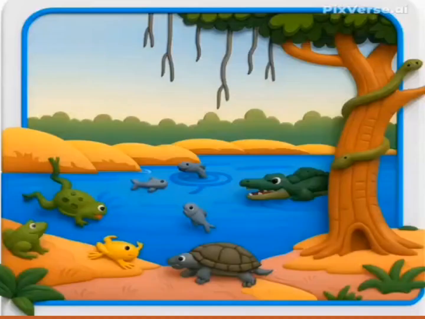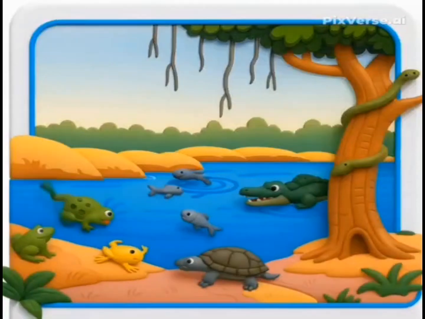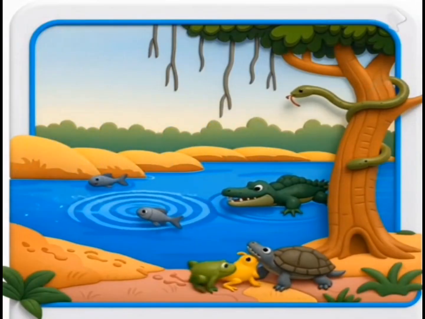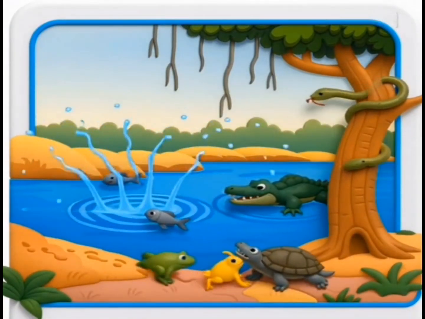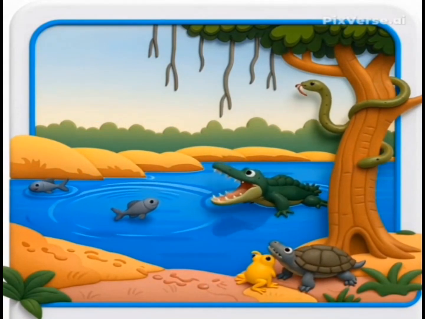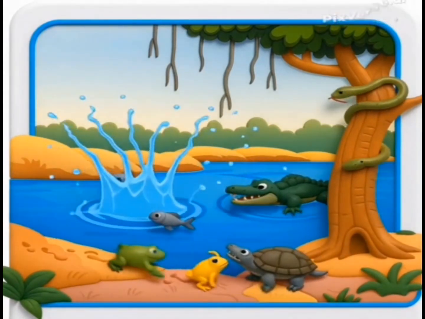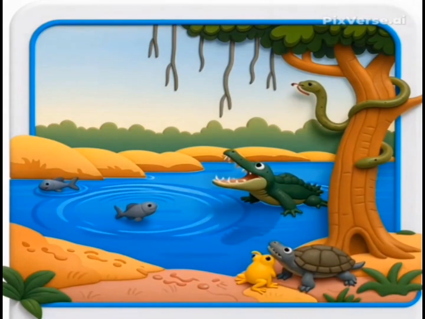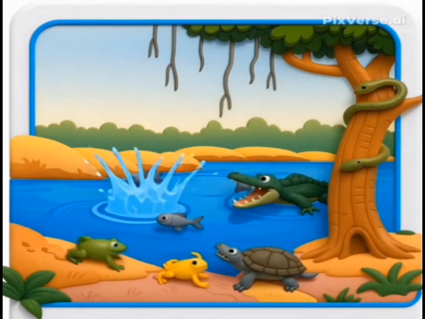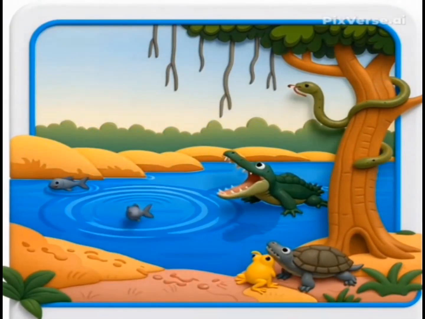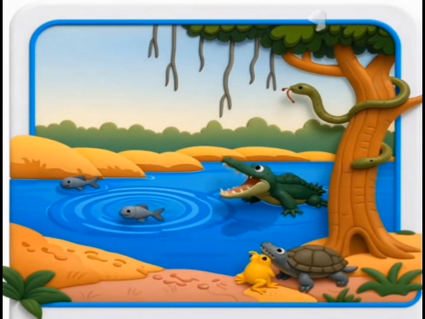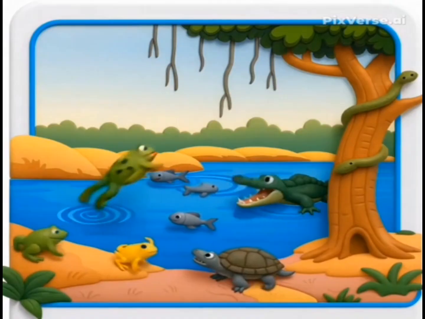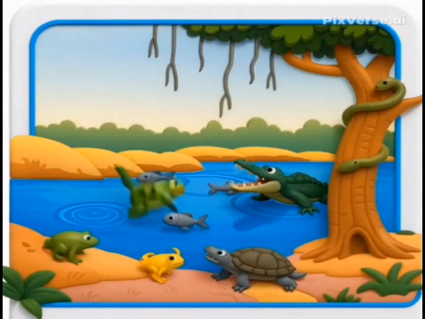Now children, see this video. Listen to this video. This shows a lively riverbank scene. Here's what it shows. A river with several fish jumping and swimming. A green crocodile partly in the water, looking cheerful. Two frogs on the riverbank, one jumping into the water and another sitting nearby. A yellow crab on the shore beside a turtle crawling toward the water. A tree on the right with a green snake coiled around its trunk and branches. In the background, bushy green trees and golden brown hills under a clear blue sky.